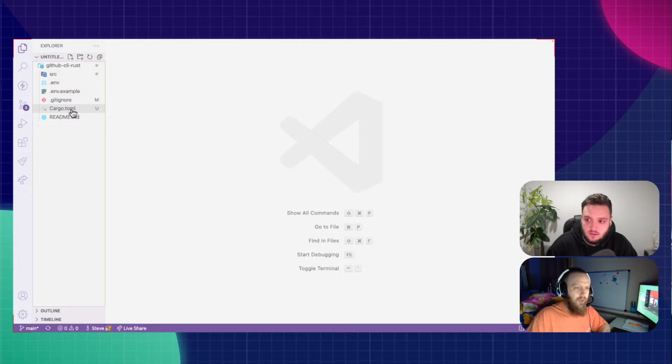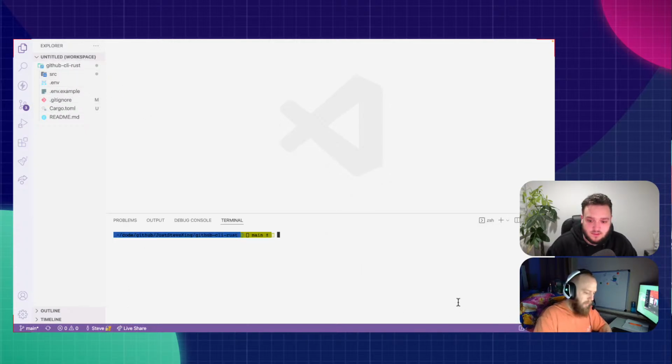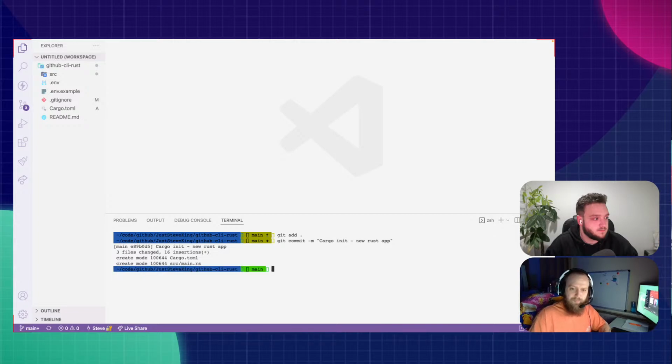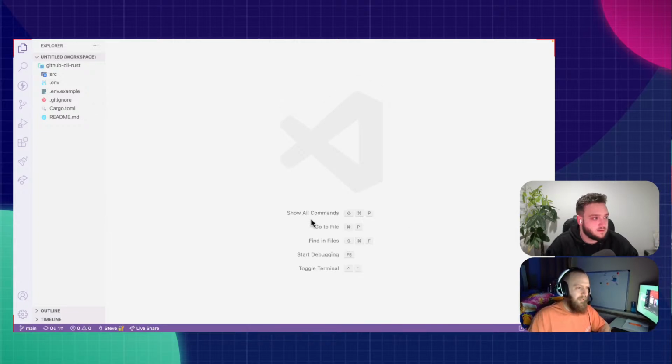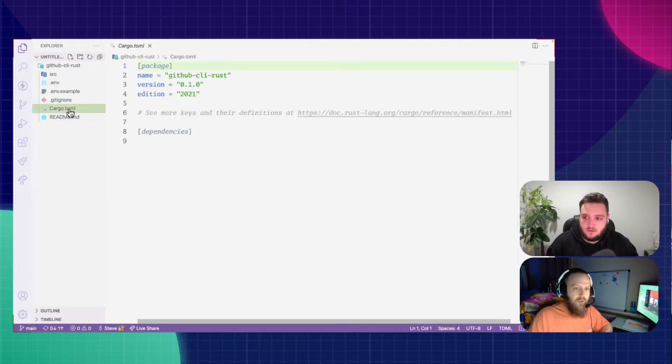I've got Cargo.toml and I've got a src folder. So I'll git add, git commit. Cool. We kind of know what we're doing. Hey Ali, thanks for joining, buddy. So now what? Shall I open one of them up?